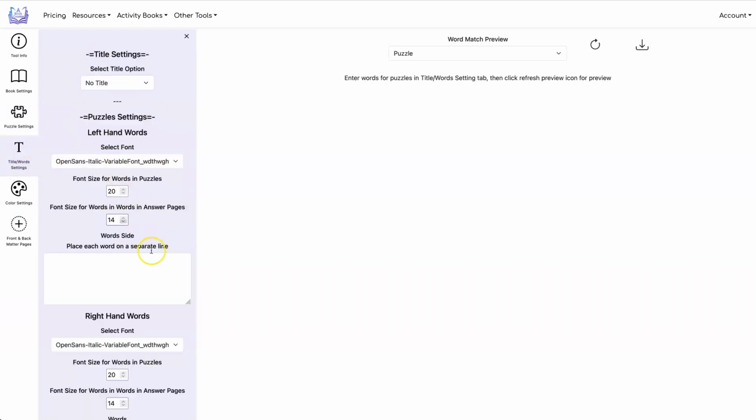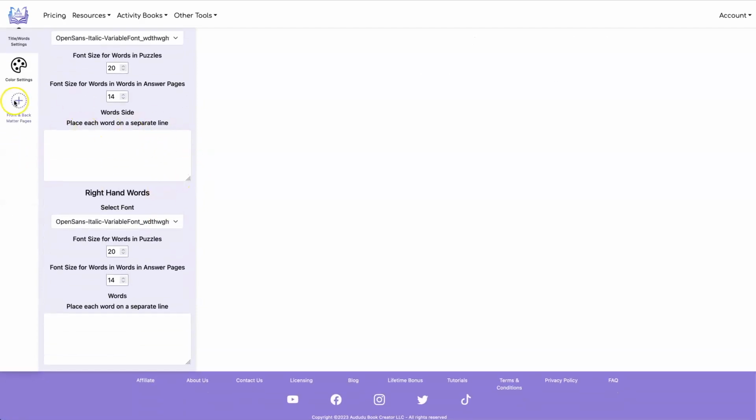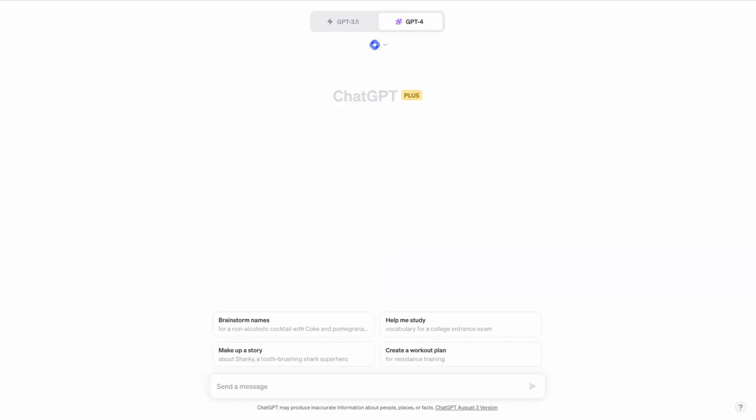In order to use this tool, you need to have the words you want to use for your word match. Now, if you're having trouble coming up with words, I suggest you use ChatGPT. Let me show you how to do that. You can start off by asking for ideas for themes for your word search book. So let's go and ask ChatGPT to give us some ideas for adult word match puzzles. The prompt I'm using is: give me 10 ideas for adult word match puzzles.